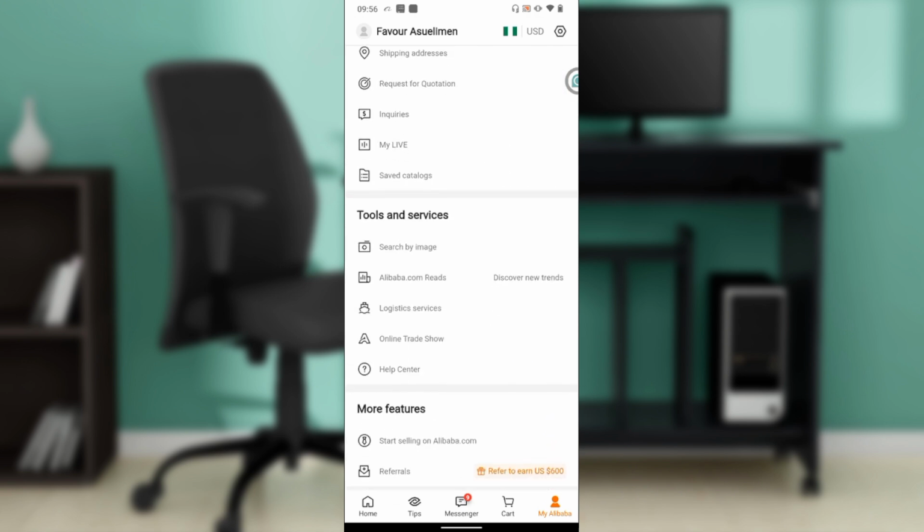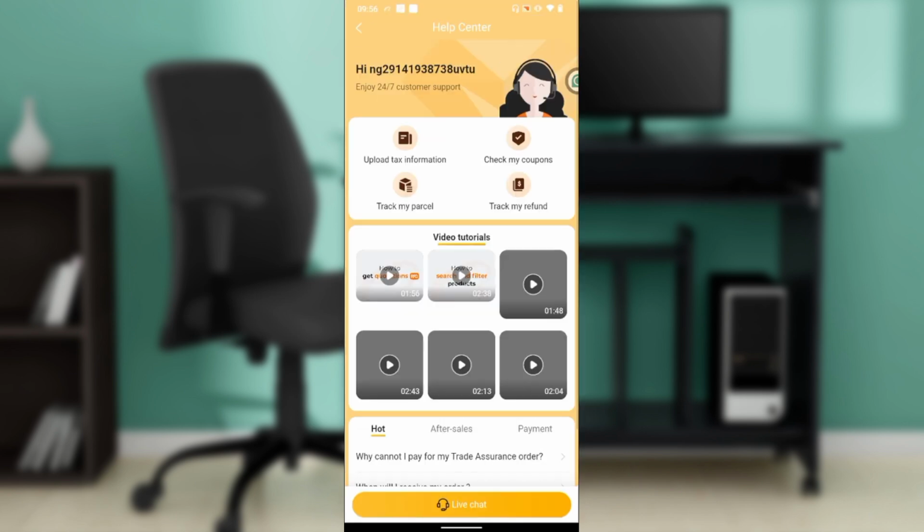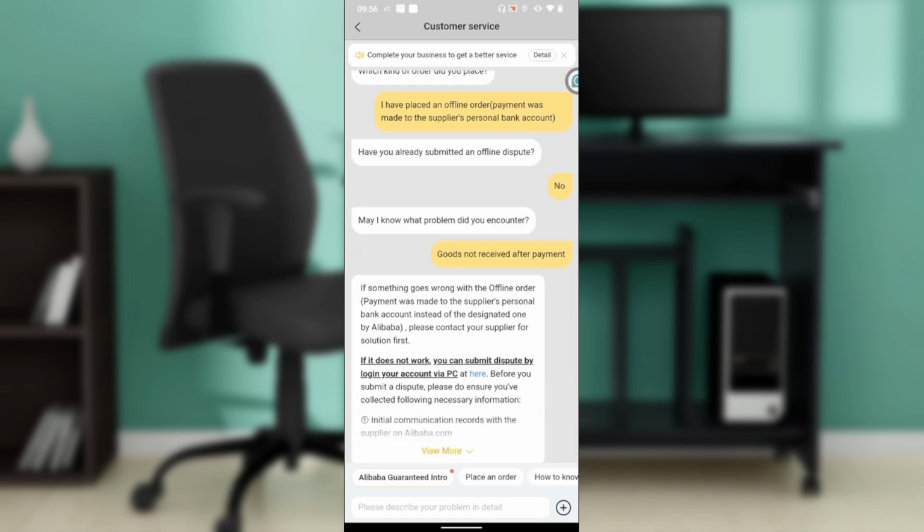And how do you do that? Go ahead and from this page, click on Help Center. Once you click on Help Center, it's going to take you right into the help desk. And once you get into the help desk, at the bottom corner, click on live chat. And once you click on live chat, just go ahead and tell them that you want to request a refund.